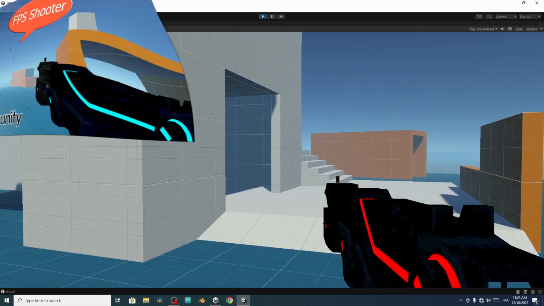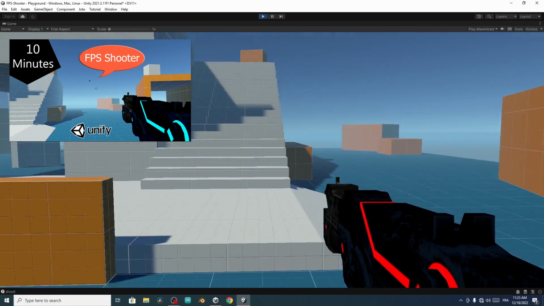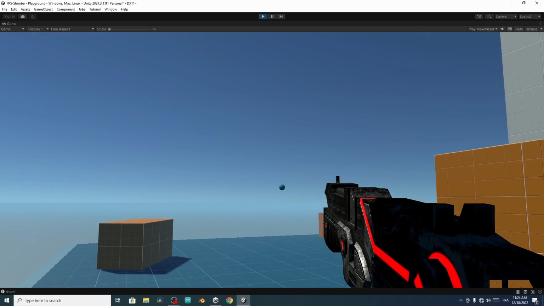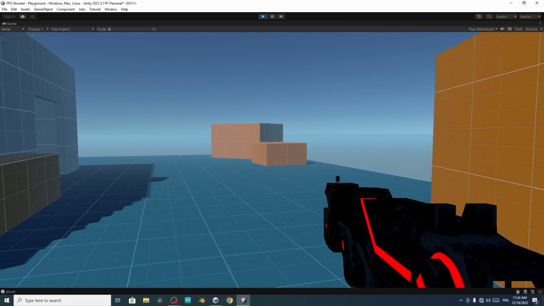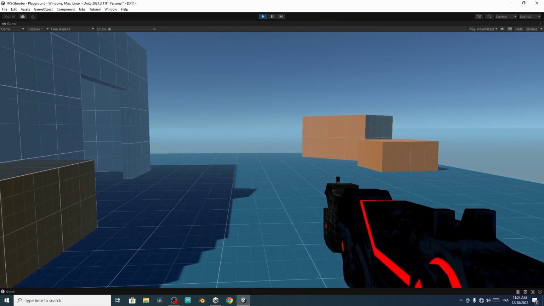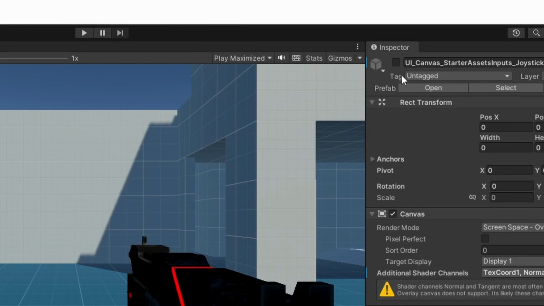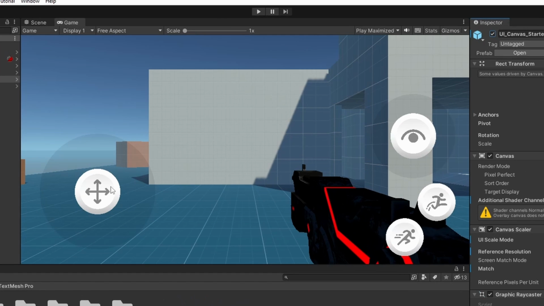So in the last episode, we've created this simple FPS shooter from a starter asset that comes with a new version of Unity Hub. We can move using the WASD keys. We've added the shoot feature with the left mouse button. But at this point, we didn't have the buttons to play the game on a mobile device. Actually, they have created this UI canvas. If you enable it from the inspector, you see that we have a few buttons. For example, this joystick to move the player. We have the jump button, and the second joystick is used to move the camera.